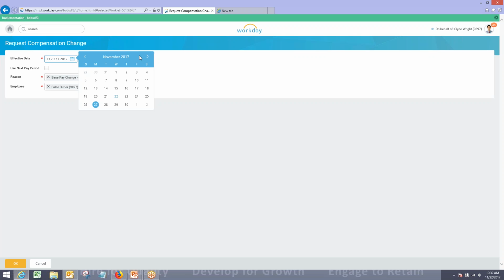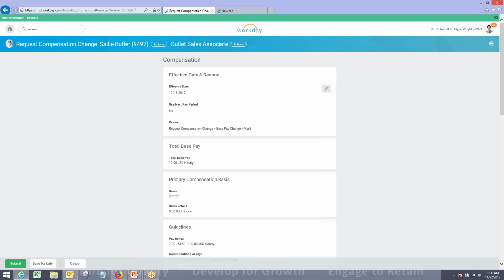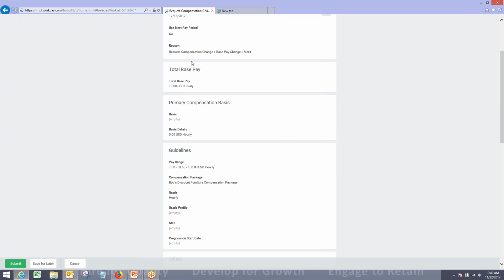Sally's anniversary is December 16th, so we're going to enter that date manually, because that's when we want the effective date of this compensation change to take place. We'll hit OK. Our effective date and our reason come up automatically for us based off of what we entered on the previous page. The system's going to show us her current total base pay.